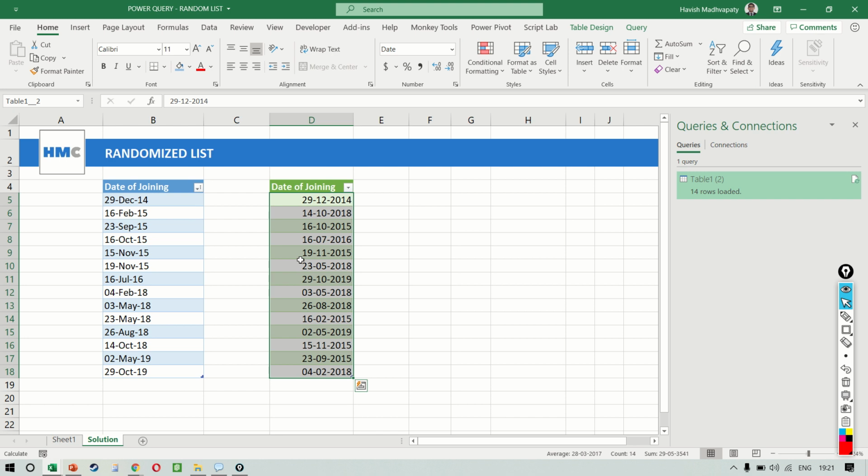Now, this is very helpful when you want to, let's say, do a survey where you want to send out randomized questionnaires to some of the employees. So let's say you have 15 employees with you and you want to send out randomized questionnaires to the top five or to alternate employees, but in a random manner.